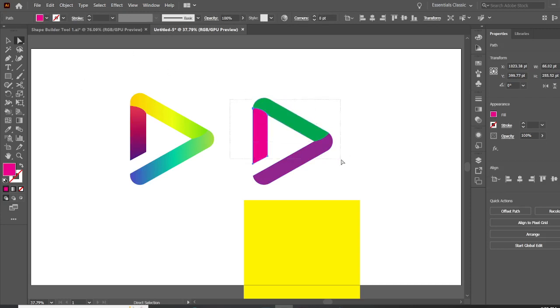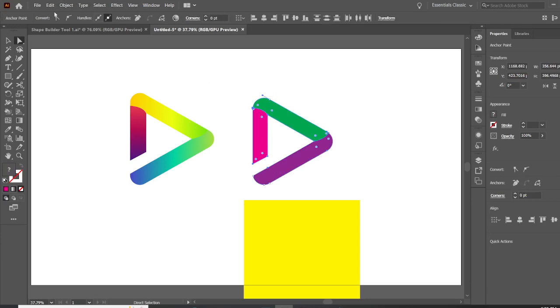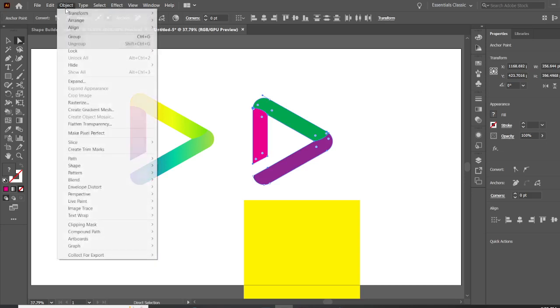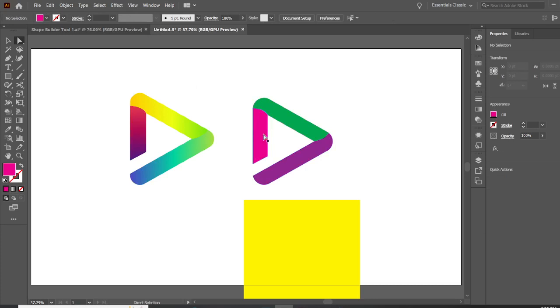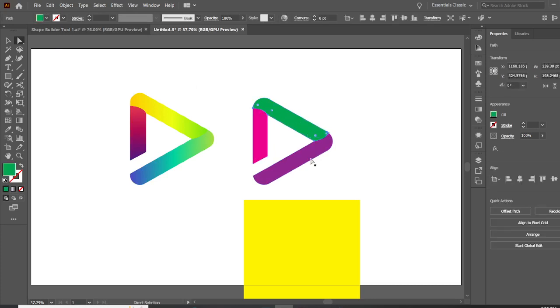Okay, what happened is that I didn't expand. So you just come over here. After doing that, you highlight everything. You can just come to objects and expand. Once you expand, you can now select the shapes individually. You can see we have 3 different shapes now, right?